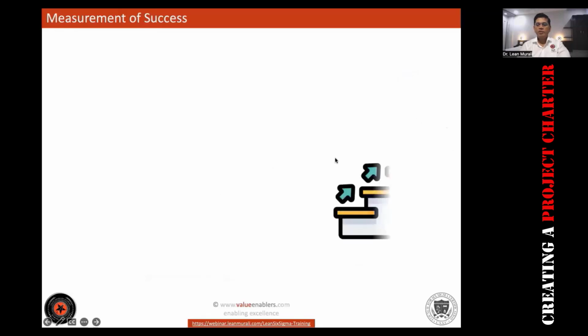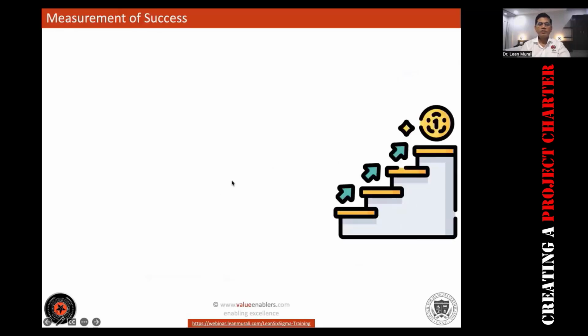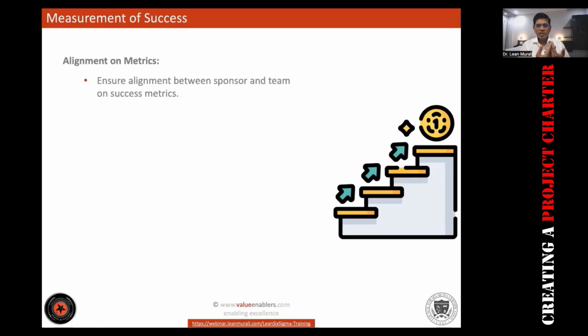All right. Let me jump into the measurement of success. Everybody should have the alignment of the metric. That is, the sponsor who is actually providing resources, the time, money, and people, should know on what metric defines the success. There should be an alignment. Example, customer satisfaction versus internal quality scores.